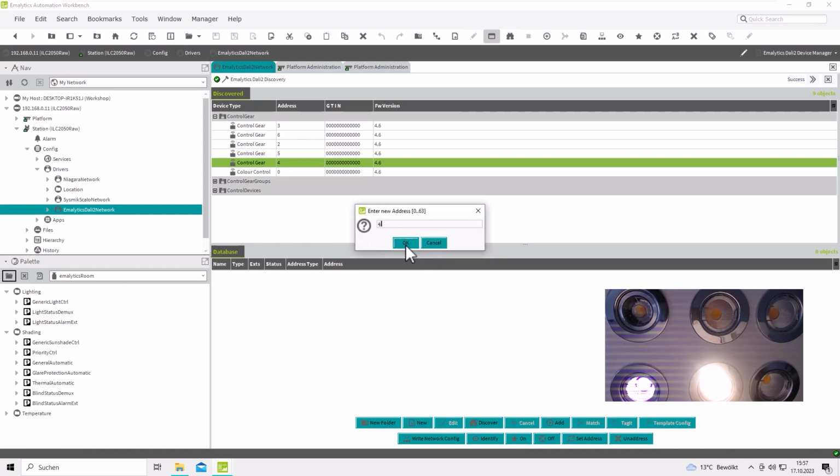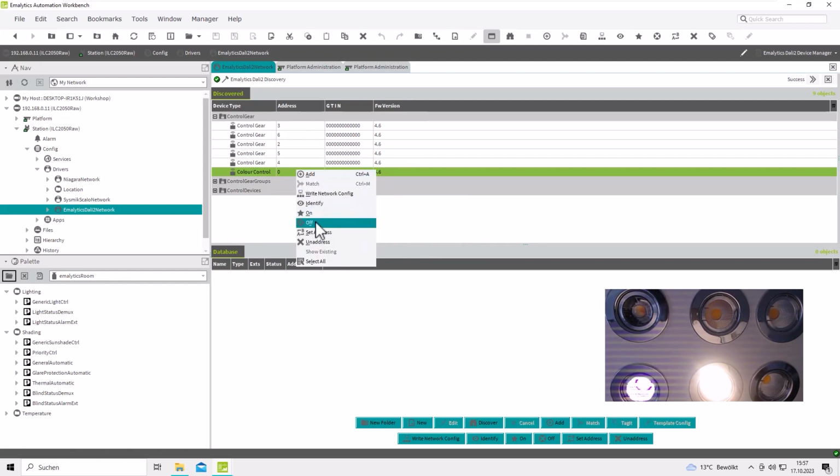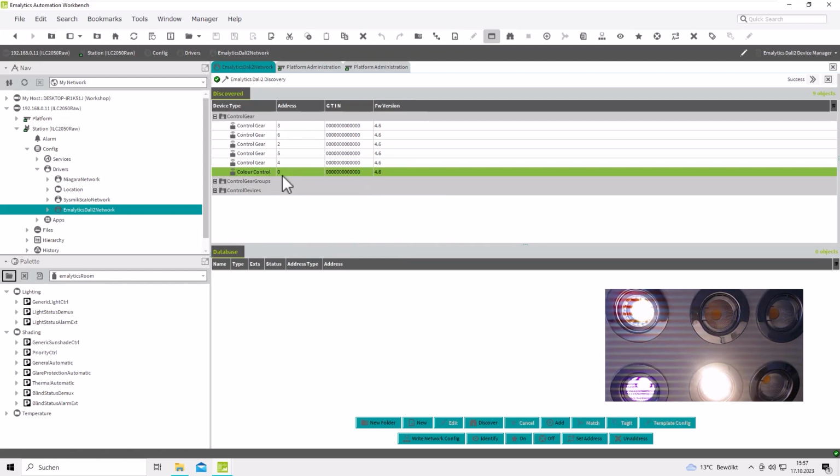Number 4. Yep, already correct. This is my number 1. Set address to number 1. Fine. Now we can do the same thing for the sensors.